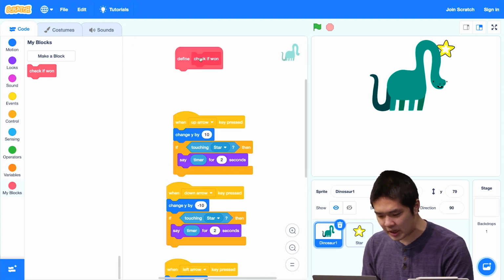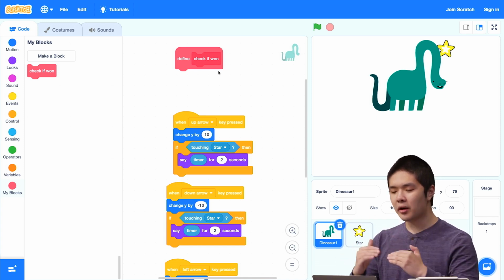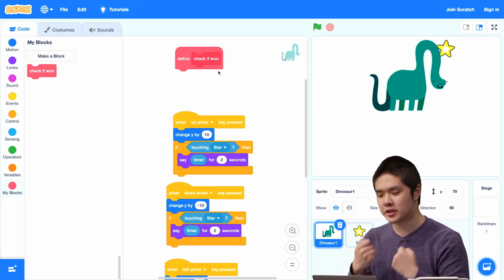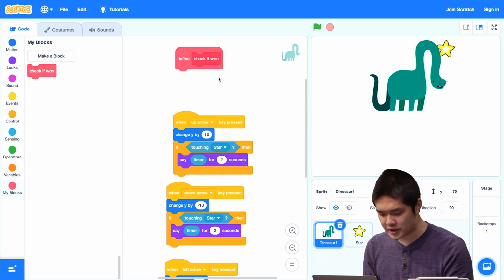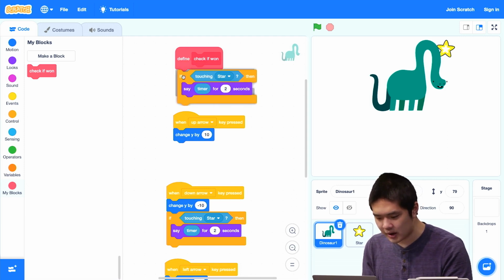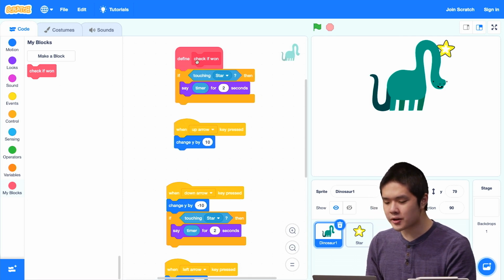And what you'll notice here, up at the top of my screen, I now have a block that says define check if won. Everything beneath this block now are going to be the blocks that run every time I want to check if the dinosaur has won the game. So what should I do? Well, I'll take this same condition, if touching star, then say the timer for 2 seconds, and I'm going to put that underneath this definition for check if won.